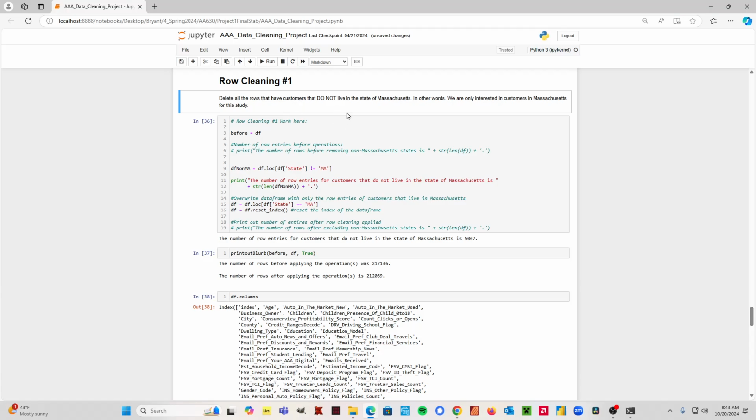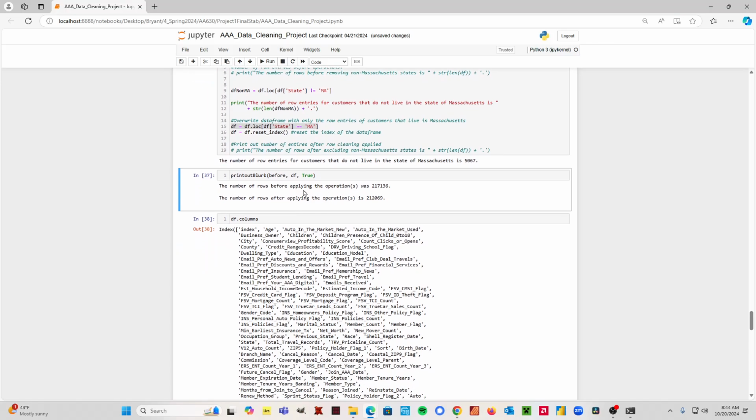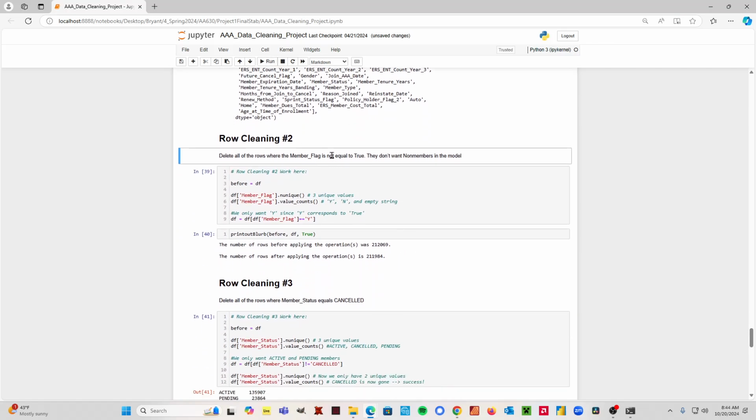We wanted to delete everyone who didn't live in the state of Massachusetts. So we're only interested in Massachusetts customers. So we can see there's a conditional that we set, and then we overwrite the data frame based off of a conditional. So the number of customers that do not live in the state of Massachusetts is 5,000. So we then could see from the printout blurb in the helper function that there's about 5,000 rows that we lost from that.